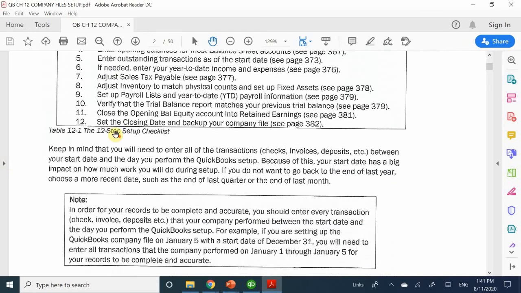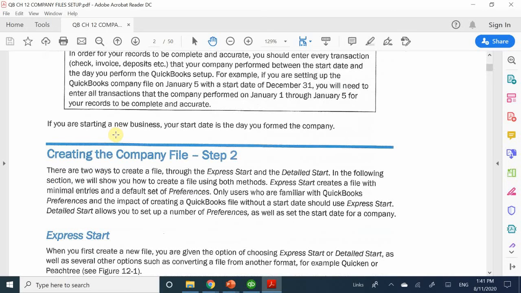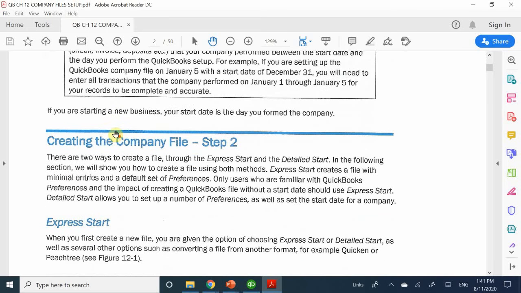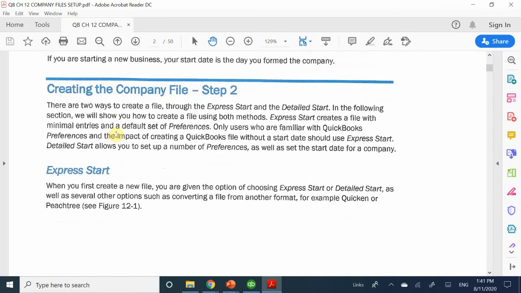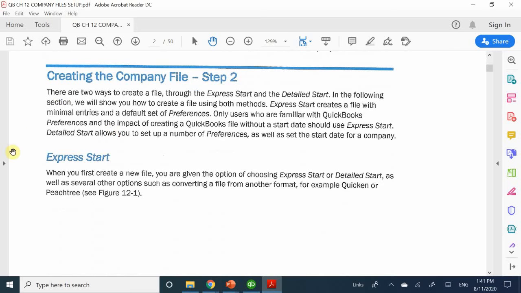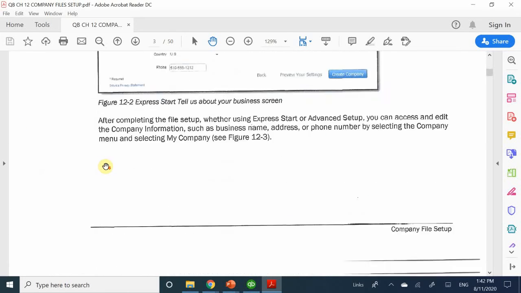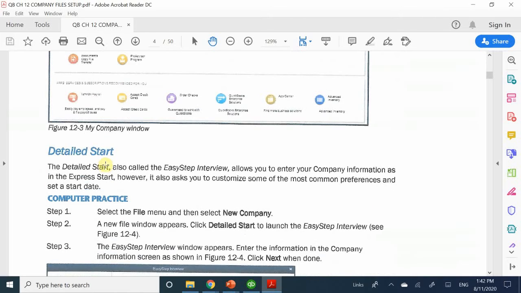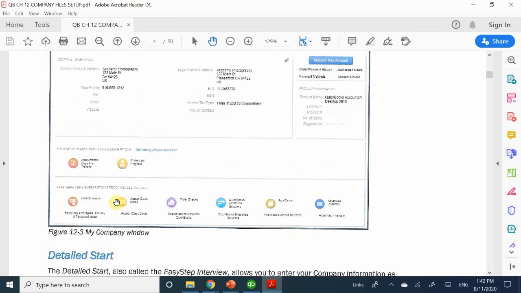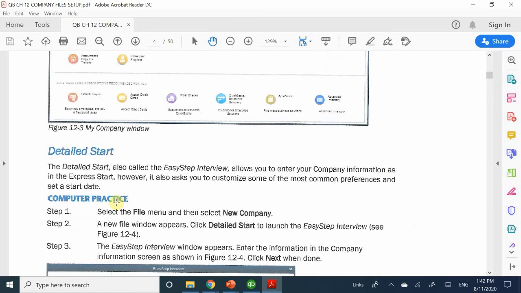As we dive straight into creating a company file, there are two ways you can create one. You have the Express Start, and the second one is the Detailed Start. Now, in QuickBooks 2019 it's slightly different. Instead of having an Express Start, you're only going to have a Start button. This is 2019 and 2018.